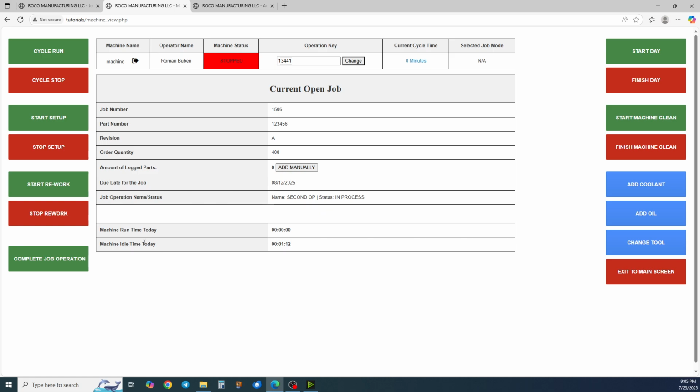Now, the only time your machine runtime is going to start is when you click Cycle Run. When you click Start Setup, Start Rework, or Start Machine Clean, your machine runtime is not on. The machine is technically still idling. So that will all also be reflected in the dashboard. Now, you will be able to know why your machine was idling, whether it was machine cleaning time, or you were doing some rework on that machine, or you were just putting in a setup. That's why it wasn't running.